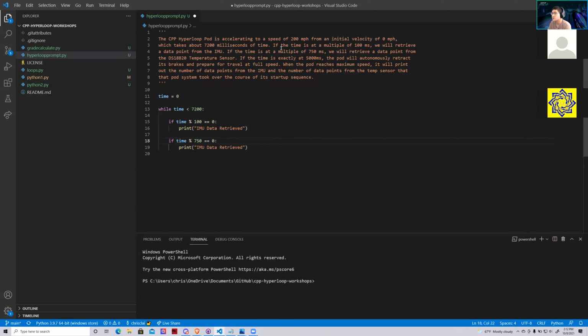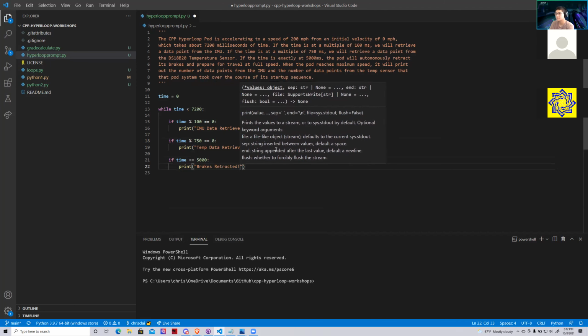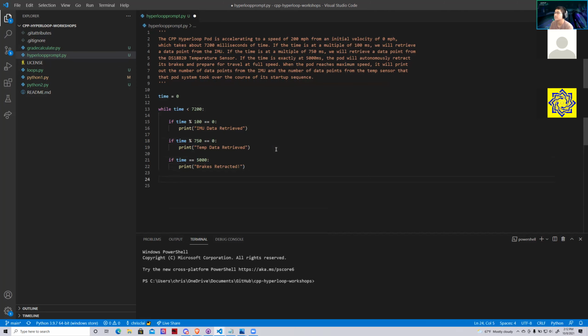So if the time is at a multiple of 750, now I practically gave you the answer in the wording there, but you are correct. If mod 750 equals 0, we're going to do temp data received. Okay. And then if the time is equal to 5,000, I'm going to print breaks retracted. All right.